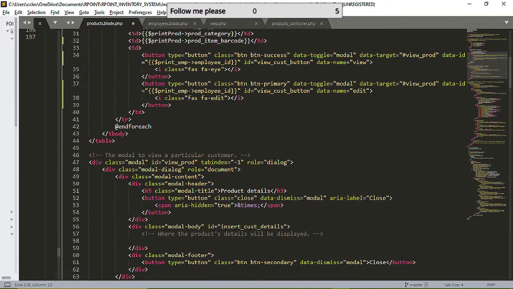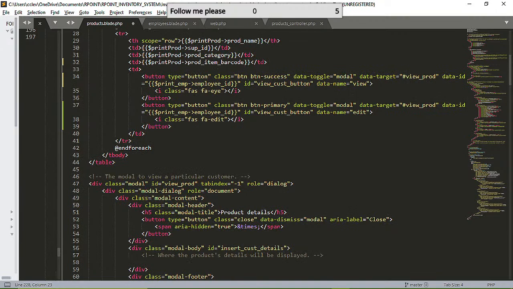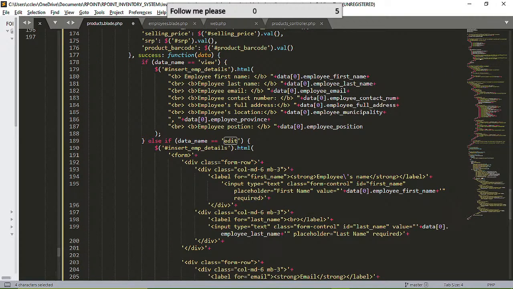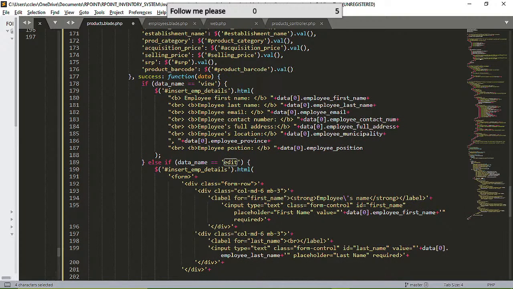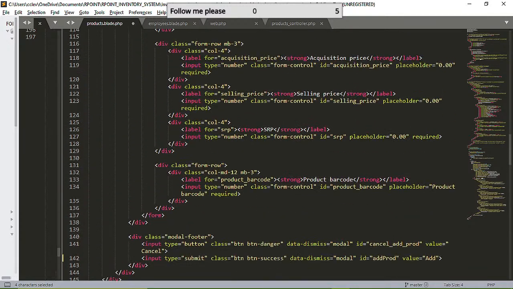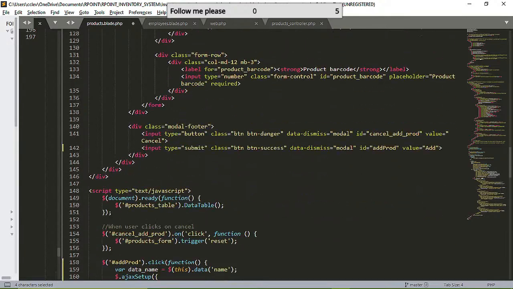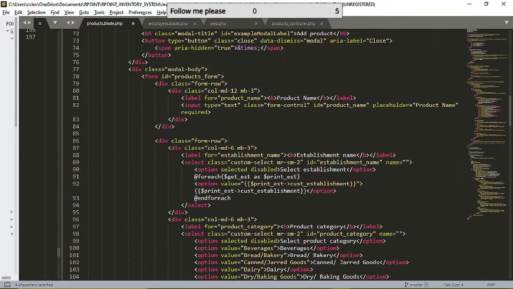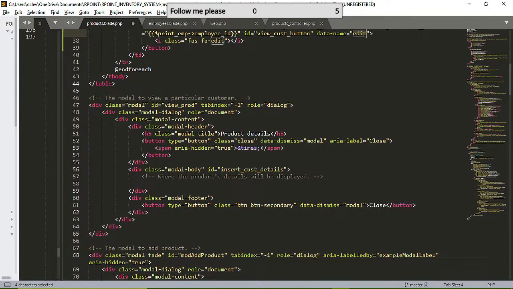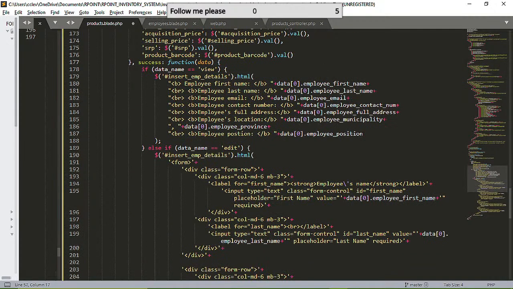So it's view edit. Let's just double check our data dash name. View edit. Okay, now that's correct. As for the output, looks like we haven't really worked on the products module. And this is the model for the products module. So just go ahead and edit.